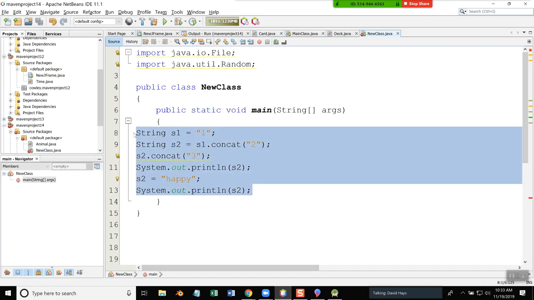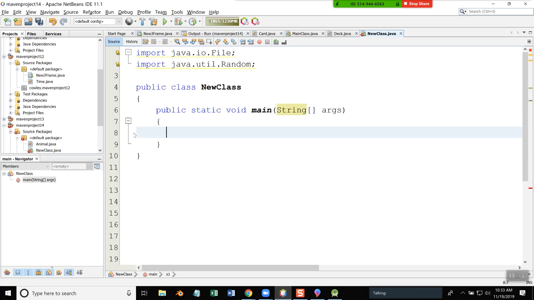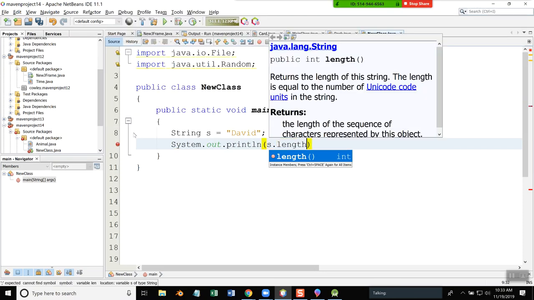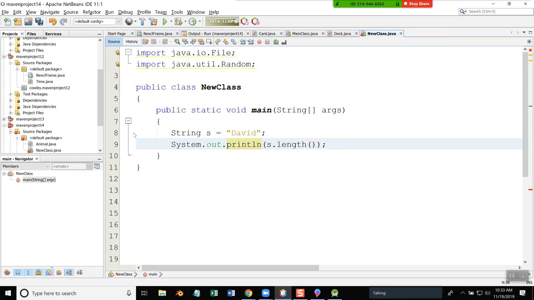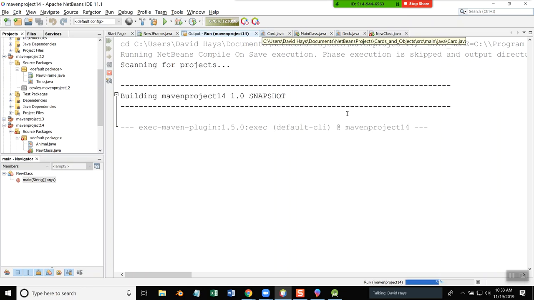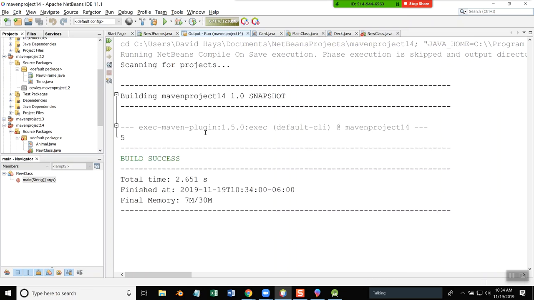So if I have a string, S equals David, then System.out.println S dot length. Now notice I had to put the parentheses on it there. It's a method that's defined. That's different than the length of the array. The length of the array did not have parentheses. It's not a method. And so it gives us 5.